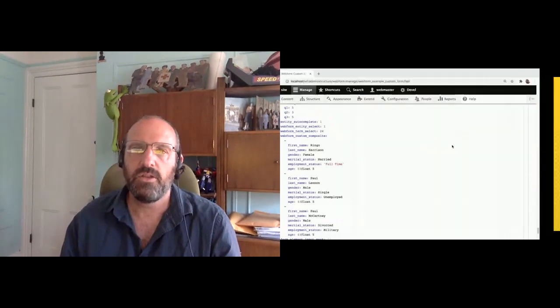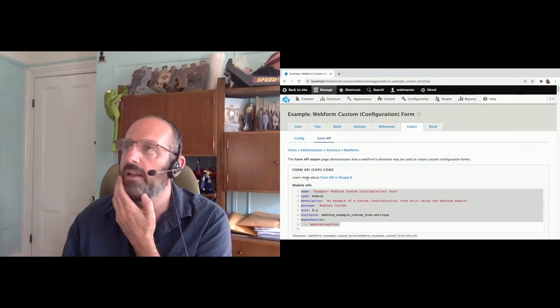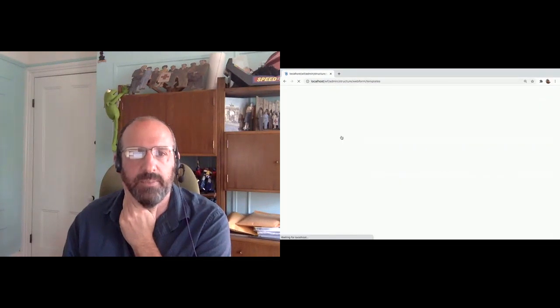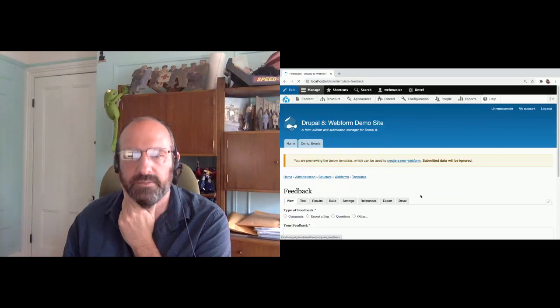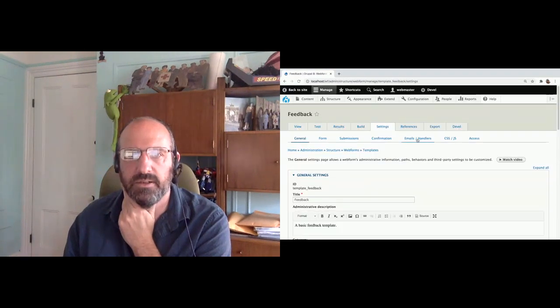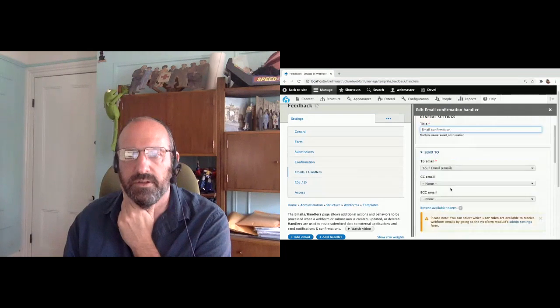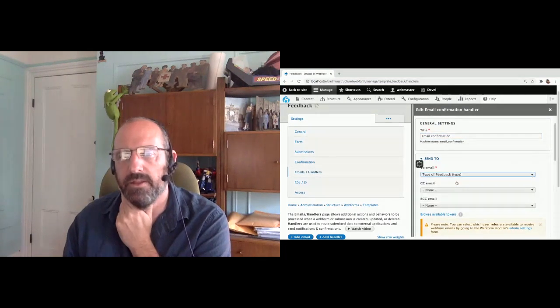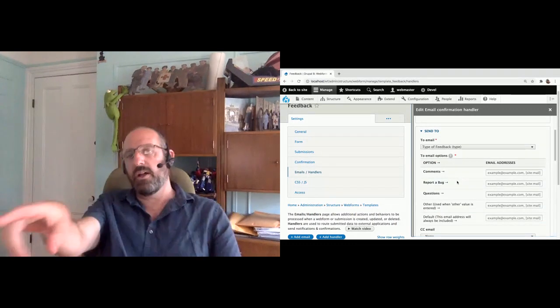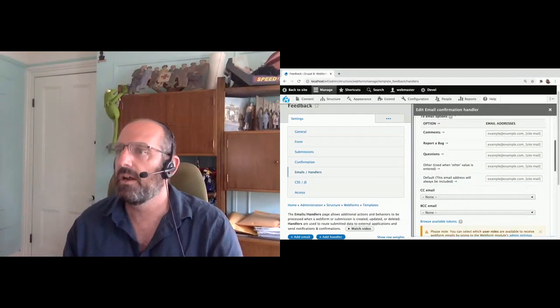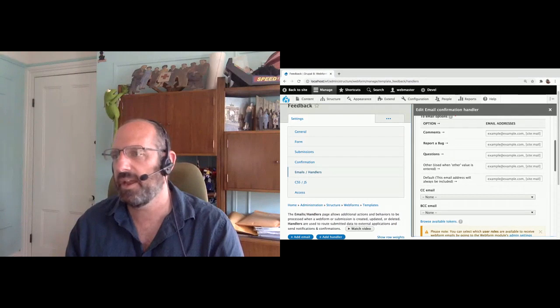Is there a way to send different email messages based on different values? Yes, you can. I have a minute to demo something else. If I go into templates, feedback, settings, handlers, email confirmation, I can send the email based on the type of feedback someone's giving me, and you could say which email addresses the comments, report a bug, or questions go to. And that's available on all of them. I feel like I answered a ton of questions.